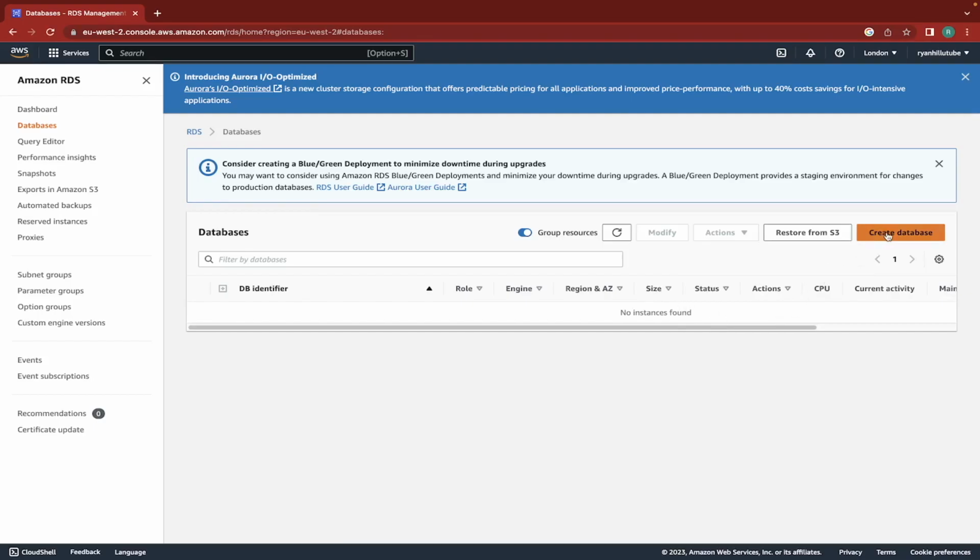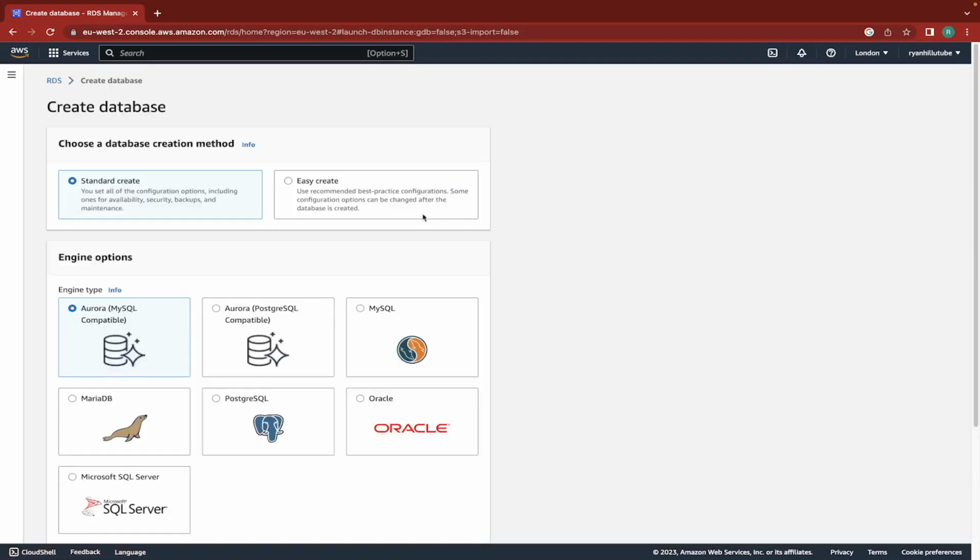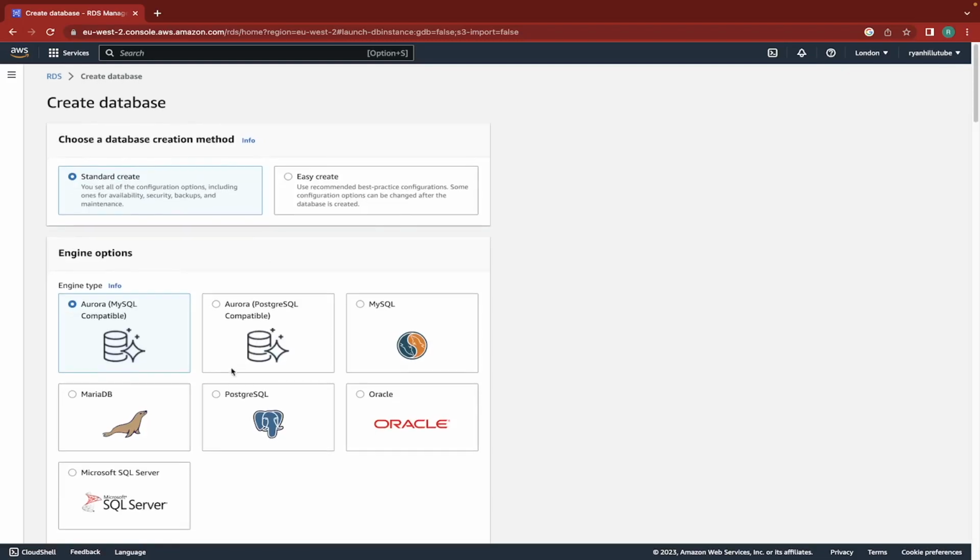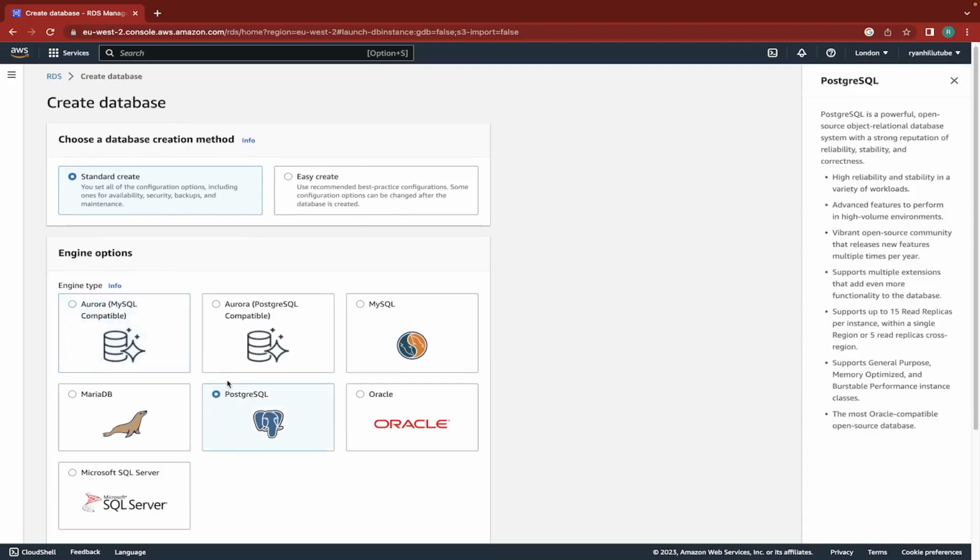If we click on the Create Database button, now we can choose which flavor of SQL we want to use for this video. I'm going to use Postgres, but there is an option for MySQL, Oracle, MariaDB, and AWS's own flavor called Aurora. So standard create, that's going to be the cheaper version, because if we were to go with the easy creation, it follows best practices and things like that, so it can cause additional charges, so we don't want to go for that.